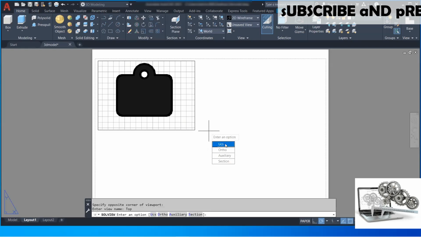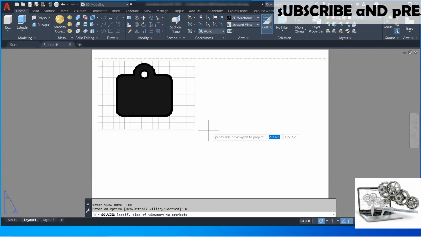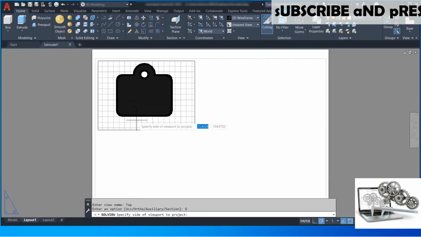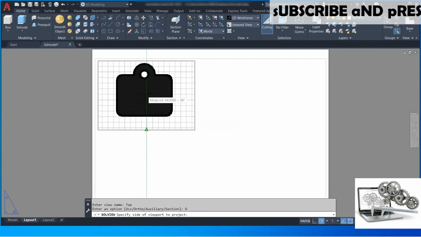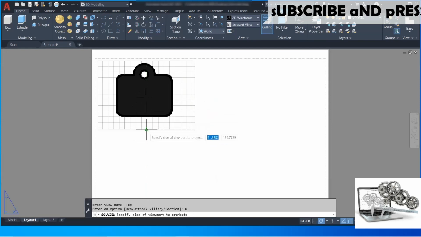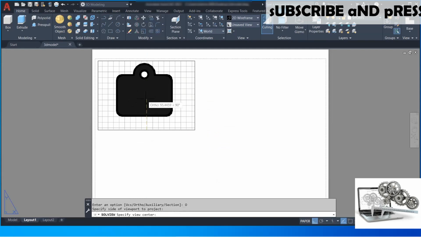Again you are getting the same options here. So here you have to project a view from another view. So create with ortho mode. Click on the ortho. After clicking on the ortho, it is asking you for the viewport to project from the direction. So select this midpoint and drag your cursor toward the mid of the viewport and click there.